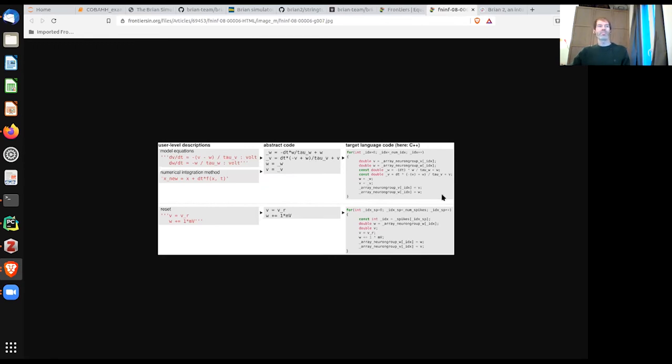And then this gets transformed into C++ code, for example, or Cython code. The way it is done is that there's some fixed template code. In this example, there would be a loop over all the neurons, and then there's a little bit that is really specific to your model, and that gets inserted into this template. And the abstract code is still Python strings, so everything there is still on the level of Python.